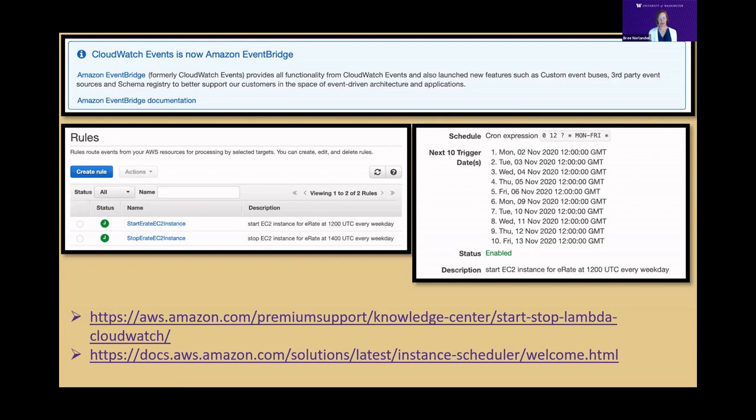And guess what? It's basically another cron job. You can see the cron expression on the screenshot to the right of the slide. It also outputs the next 10 trigger dates and times, which is very helpful to see that you have set up your event correctly. The link I've included in the slide walks you through the whole process. You can also use the AWS Instance Scheduler, for which I've included a link, though I haven't personally used that.